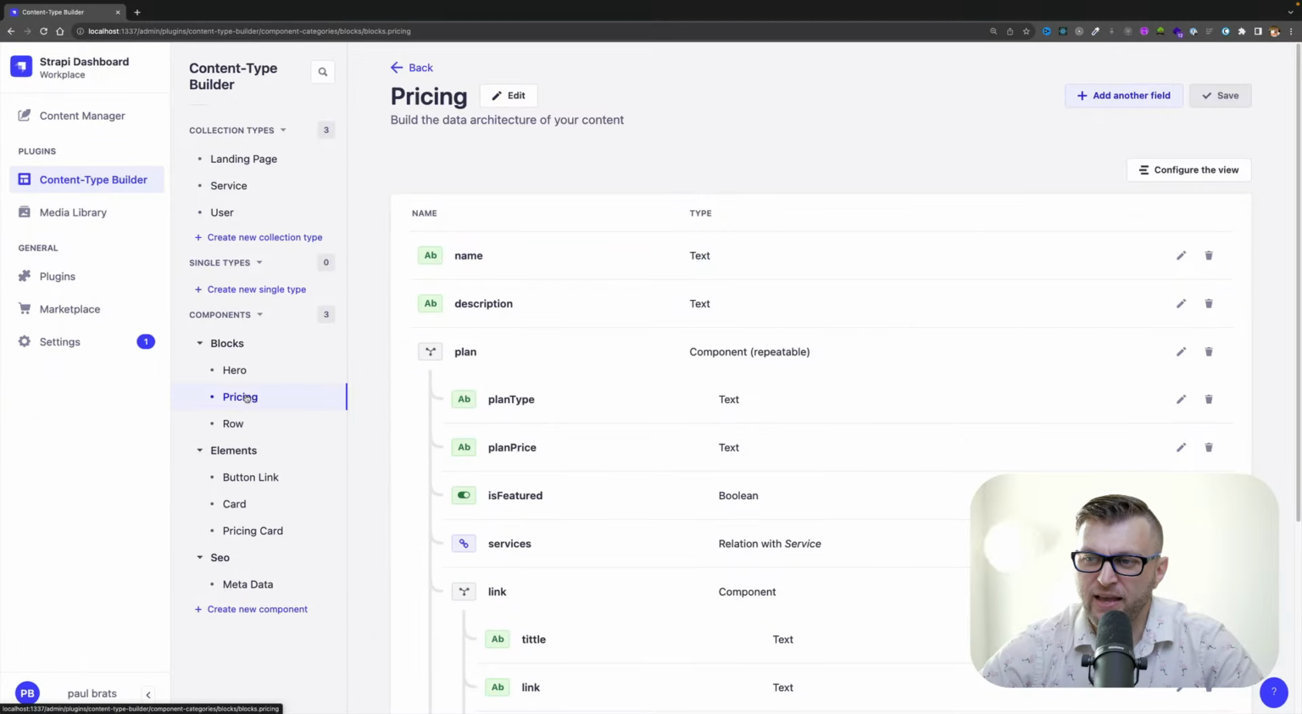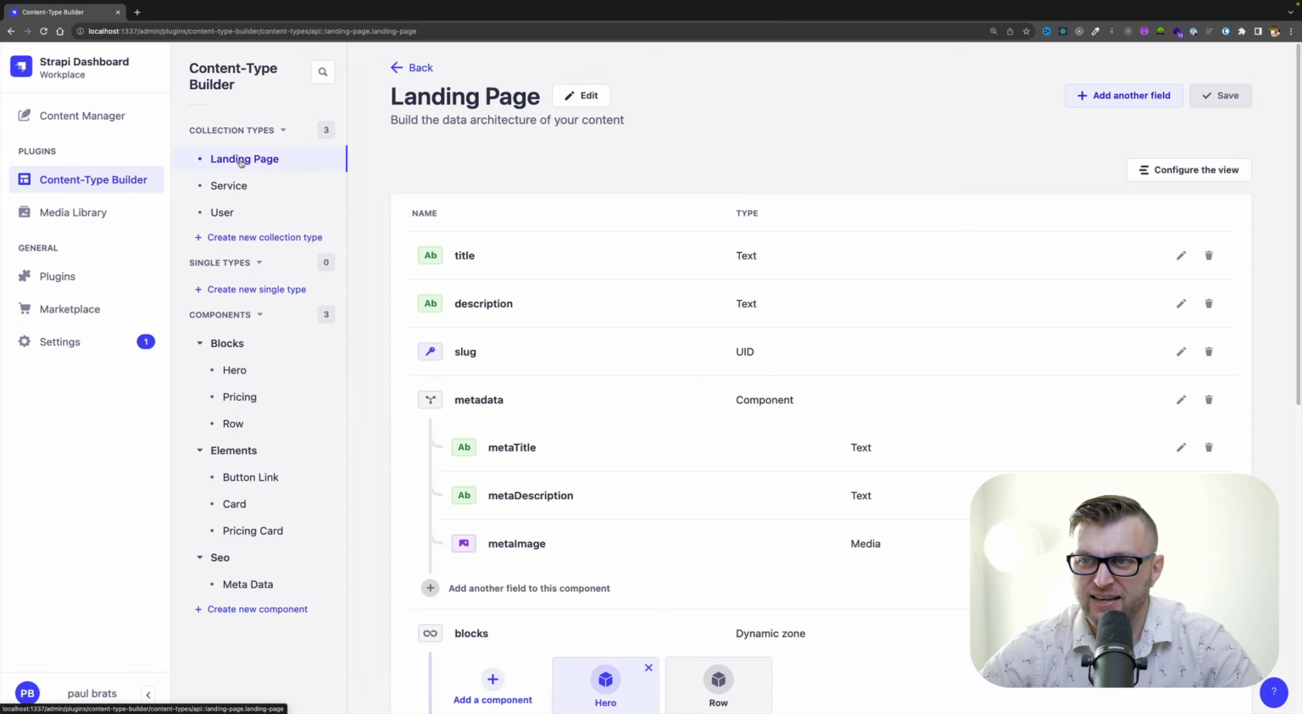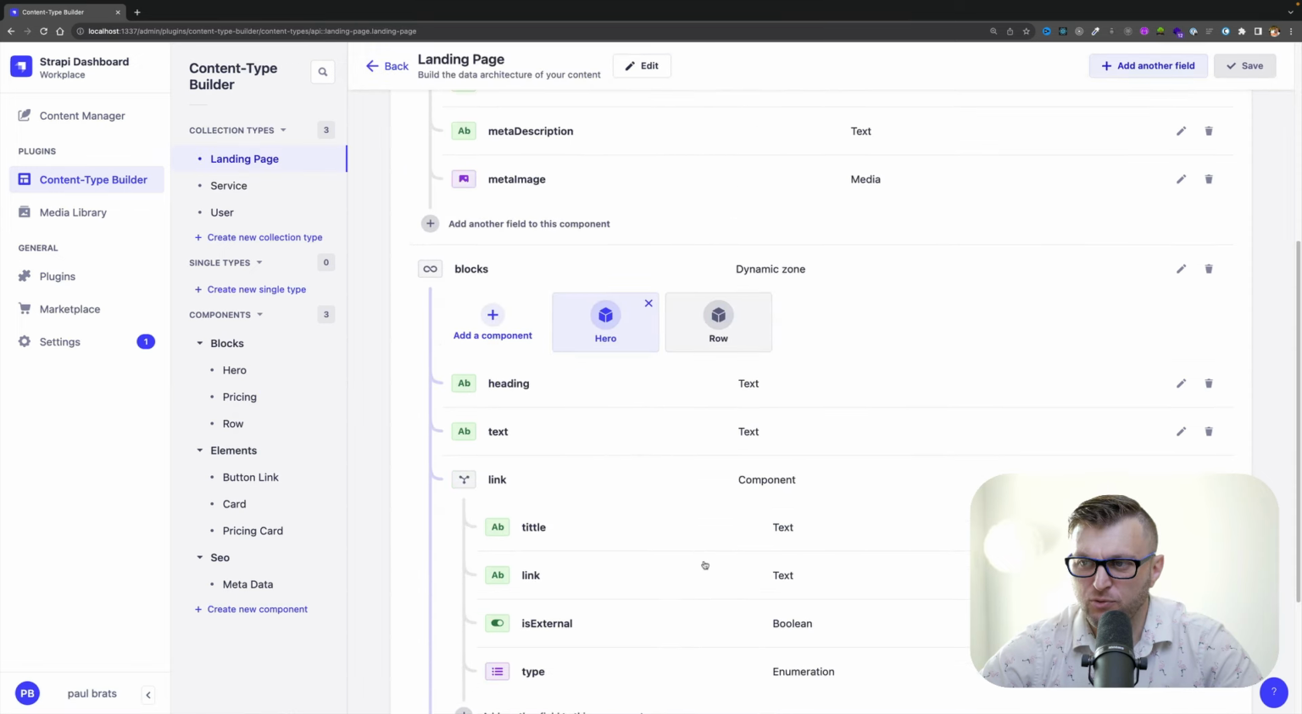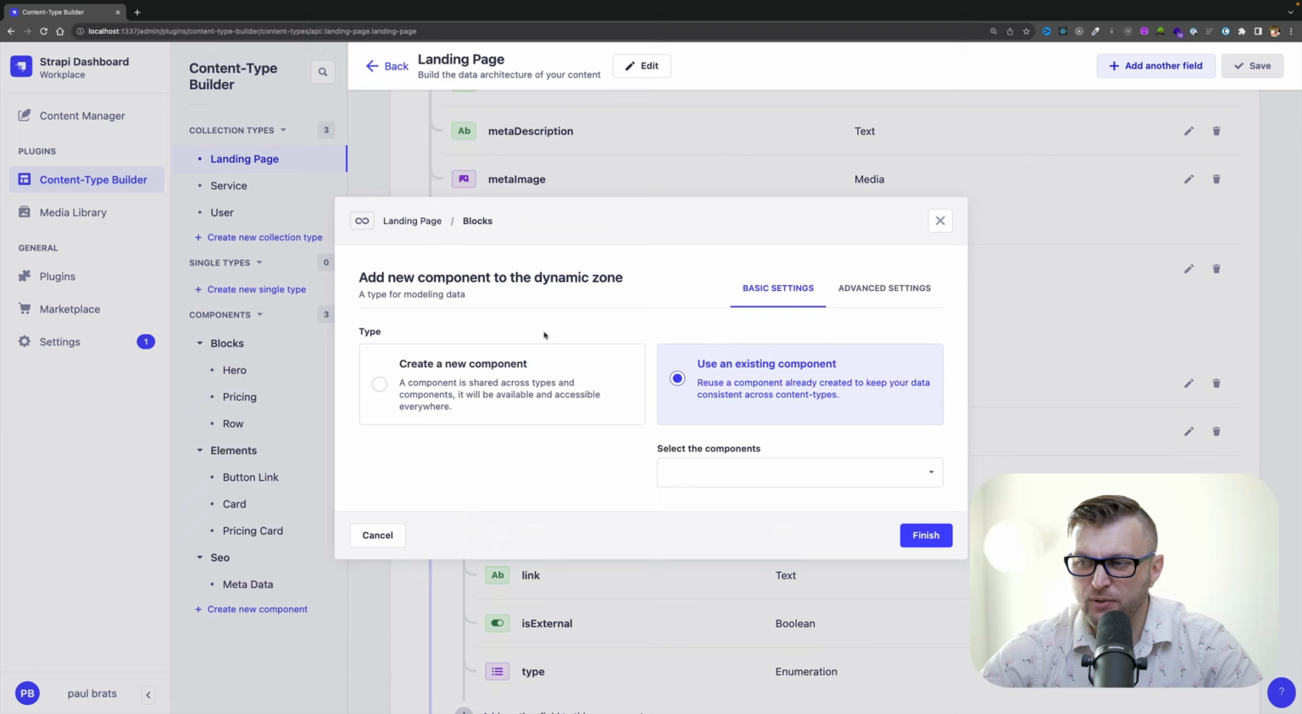So the last step that we have to do is we have to add our pricing block to our landing page collection type. So let's click on landing page. Let's scroll down to blocks. We're going to click add component. Using existing component, select the component, and it's our pricing block.